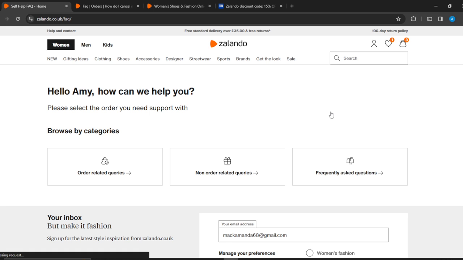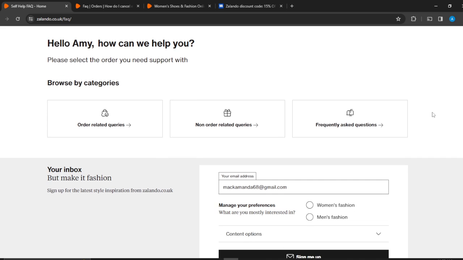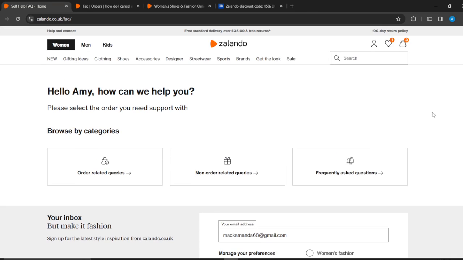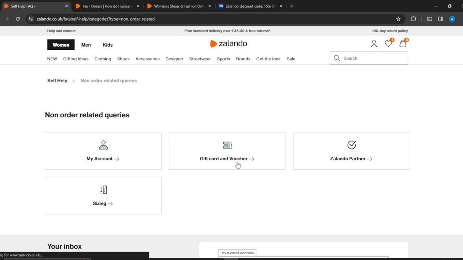So this is the help window. Okay, hello Amy, how can we help you? So we have other related queries and frequently asked questions. Okay, so you want to chat them up, right? You definitely want to reach out to the customer service directly and not just read any of their random posts or articles. So let's head over to non-order related questions.